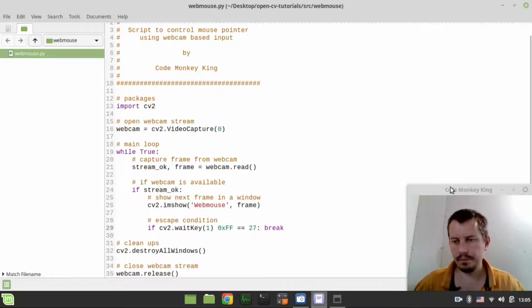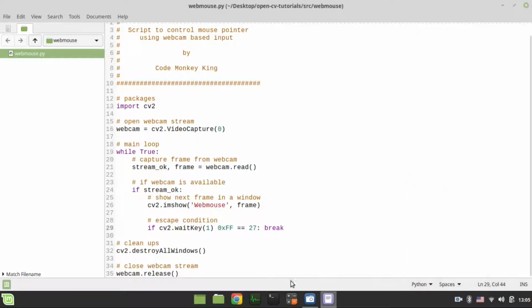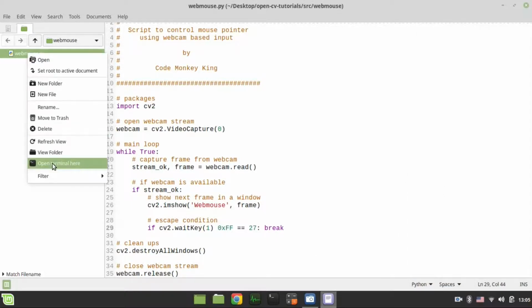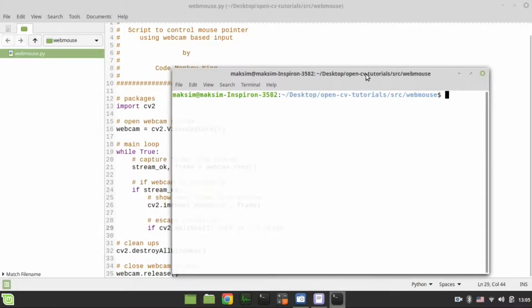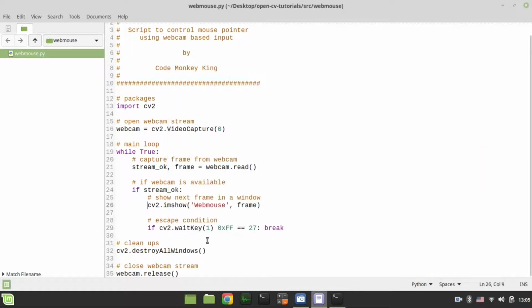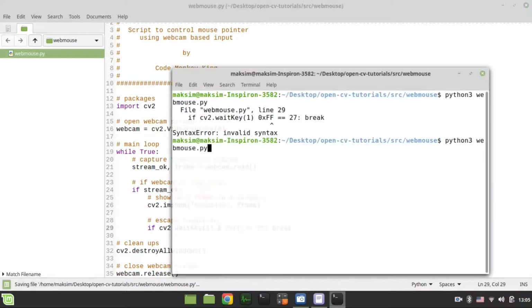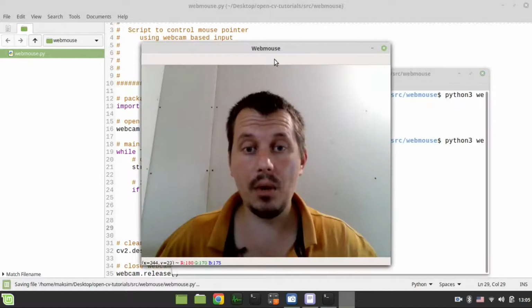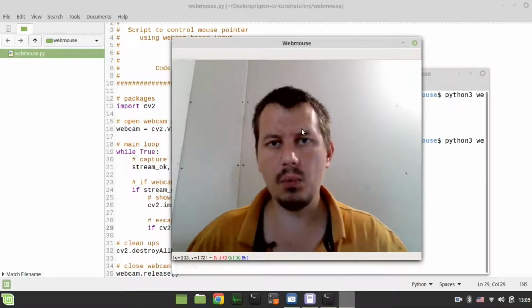Okay, so I now need to close my web camera, otherwise it's not going to be working. And let's open the terminal in the current working directory, and by typing python3 webmouse.py, I really hope to see my face in the web camera, just after fixing some bugs. Yeah, I just forgot bitwise and. Okay, brilliant. So here is the working window.